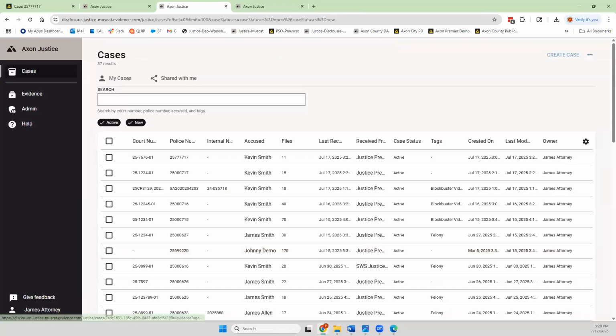So what it's going to be is, when you make your request in the e-discovery portal, when the paper discovery is pushed out, at the same time, our staff will then go into Axon and push the media to accompany it. Okay.